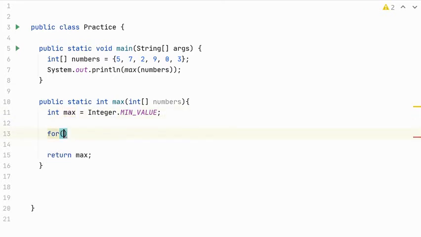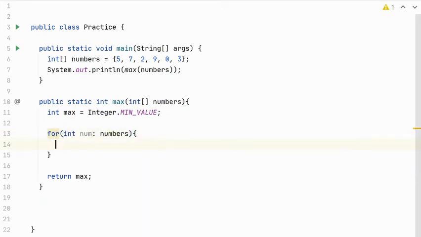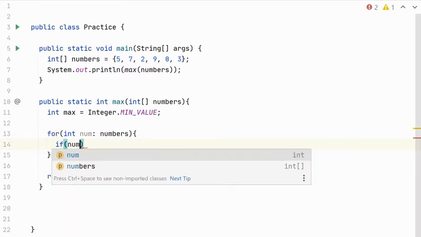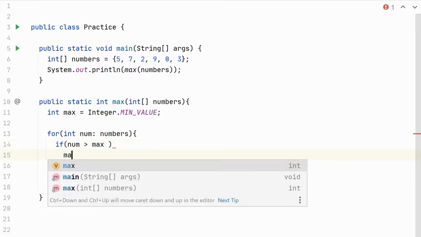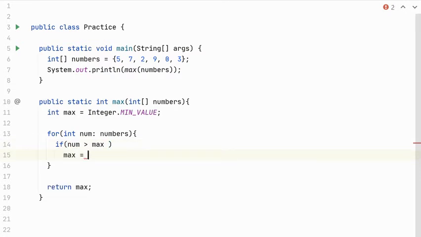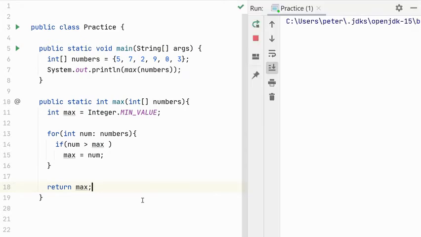So I will iterate through all the values in the array. And as I visit a value, I'm going to check to see if it's bigger than the maximum I've found so far. If it's larger than the maximum I've found so far, it becomes my new max value. By the time the loop is done, we're guaranteed that the largest value in the array will be stored in max. Let's run this code to make sure it works. And it prints out 9 because it's the largest value in the array.